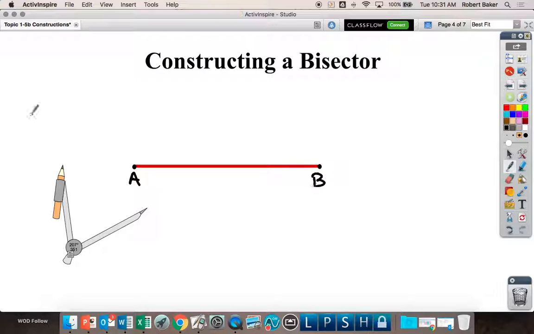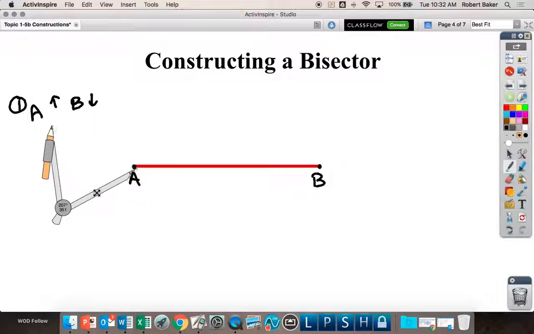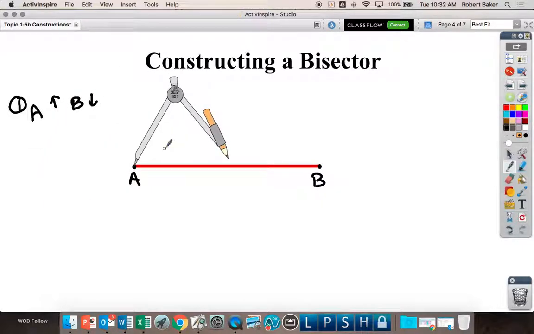You can do it on this next page. You can just draw your own line, or you can do it on the page that I gave you. I don't care. So you go step one, A above, B below. All right? Go to A, and it doesn't matter how big your first arc is. Whatever you want, I recommend maybe a little bigger than you would think.